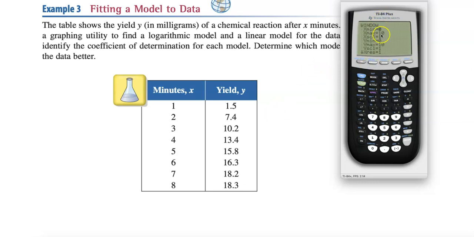Go to window. My x min will be 0. My max would probably be 10. That will still be good. My y though, look at this. Right, it goes all the way up to like 18. So I'll change this to a 20. But there's a shortcut. If we go to zoom, if you go down, zoom 9 is stat. So it's going to try to find a window that fits your data really well. So like that. So there's our data.